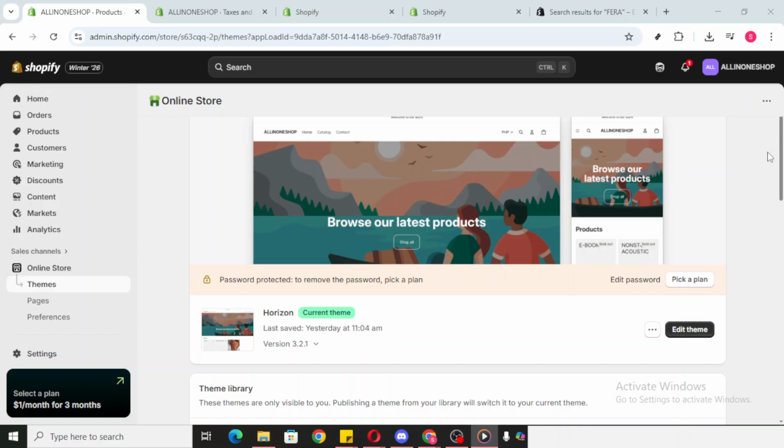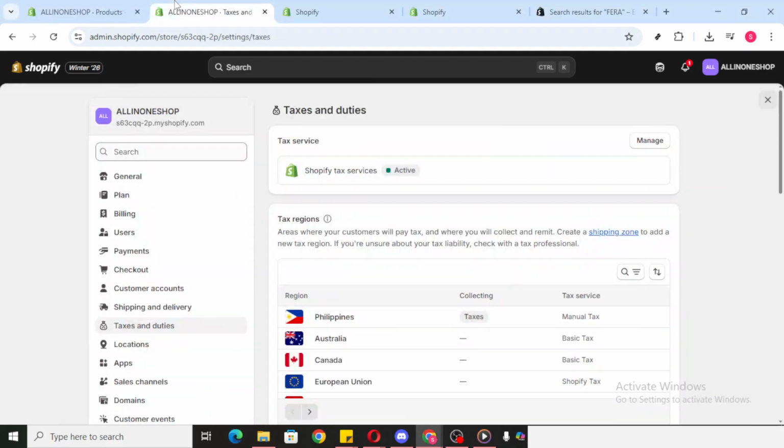First, open your Shopify website and log into your admin. From the admin dashboard, go to Settings. Inside Settings, select Taxes and Duties. This is where Shopify controls how taxes are calculated and displayed.